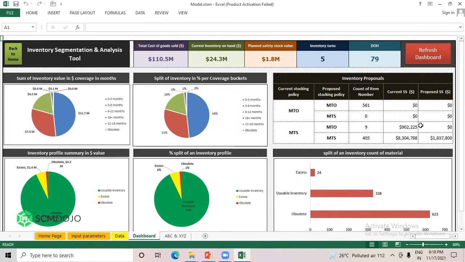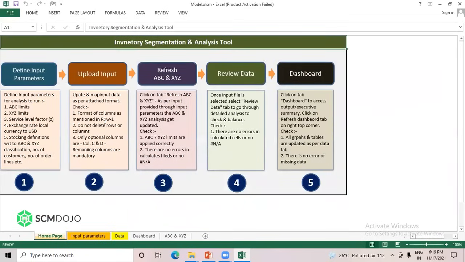Then bottom strip of dashboard shows current on hand inventory profile in terms of value, percent and count of materials for A. usable inventory, B. excess inventory, C. obsolete inventory. That's all. Save the file for reference and you can print the output as well. Click on back to home button to access home tab again.